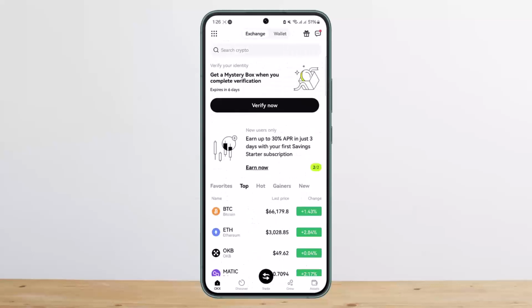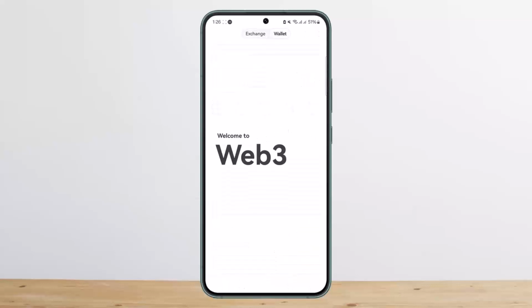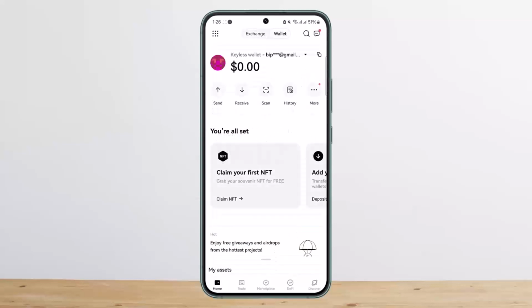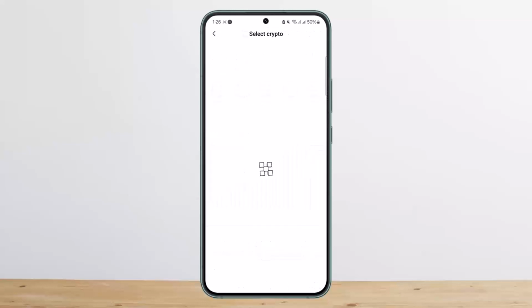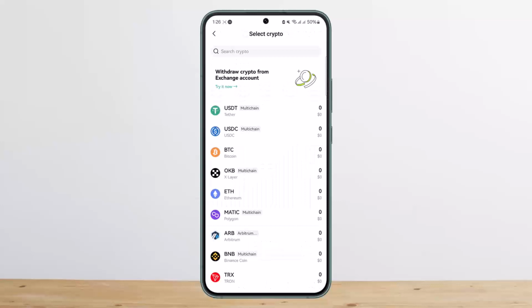But now, if you wish to transfer a crypto from your Okx exchange to Okx wallet, then all you'll have to do is head over to the wallet tab. Once on wallet, you'll get a page like this where you'll be able to see send and receive. You'll be able to send and receive from here. So you want to simply tap on receive here. And then under select crypto, you can see the option that says withdraw crypto from your exchange account. So you want to tap on it.